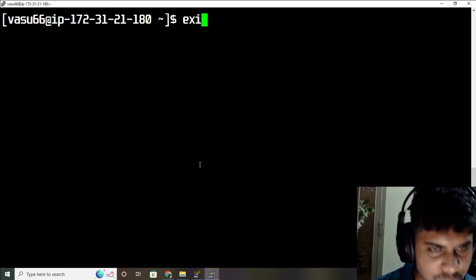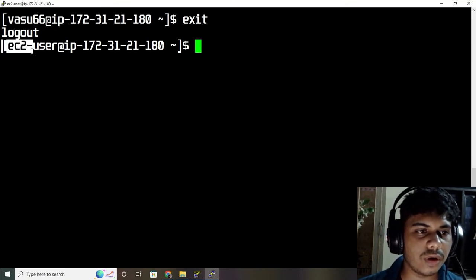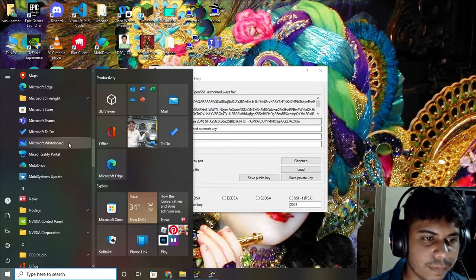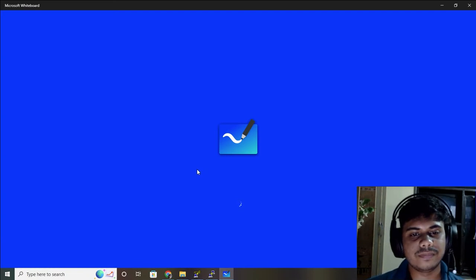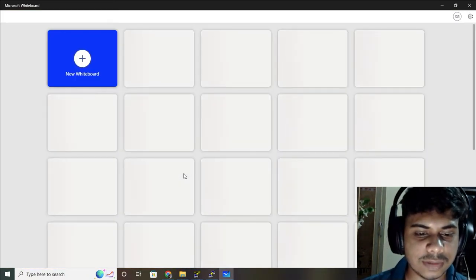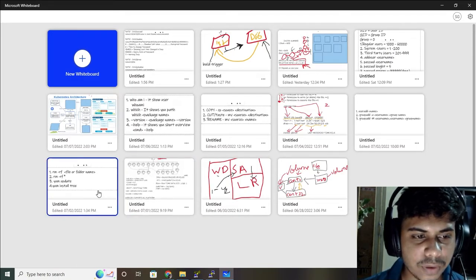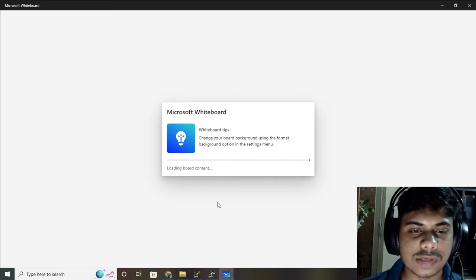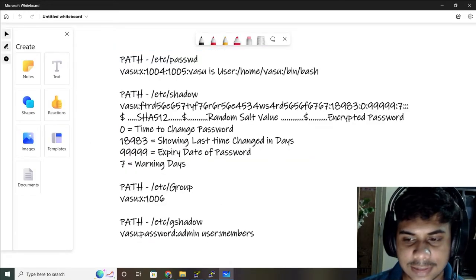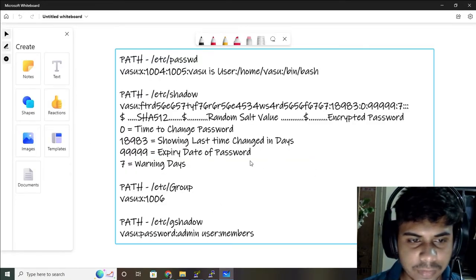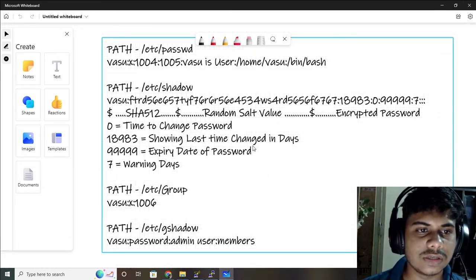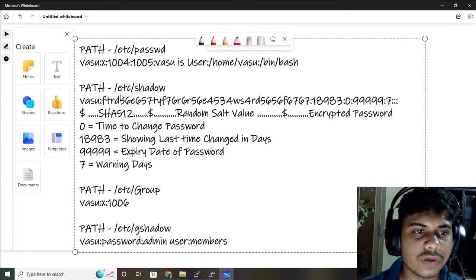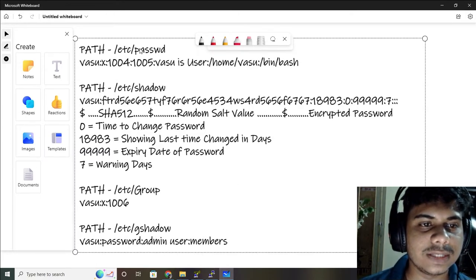Let me log in as root user. Now as you all can see, let me show you the first one. Where is my Microsoft Whiteboard? Alright, this is an amazing thing. Let me open this. Alright, the first path is your etc. Let me zoom in. Yeah, this is good. I think everyone can see this. So the first path is /etc/passwd.